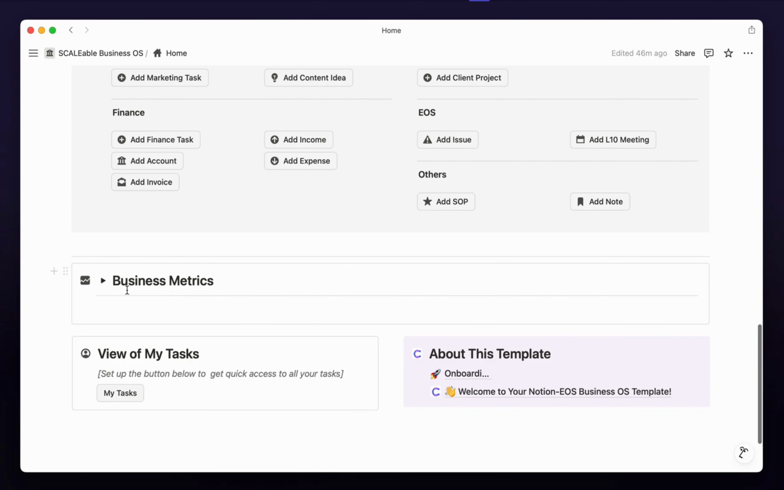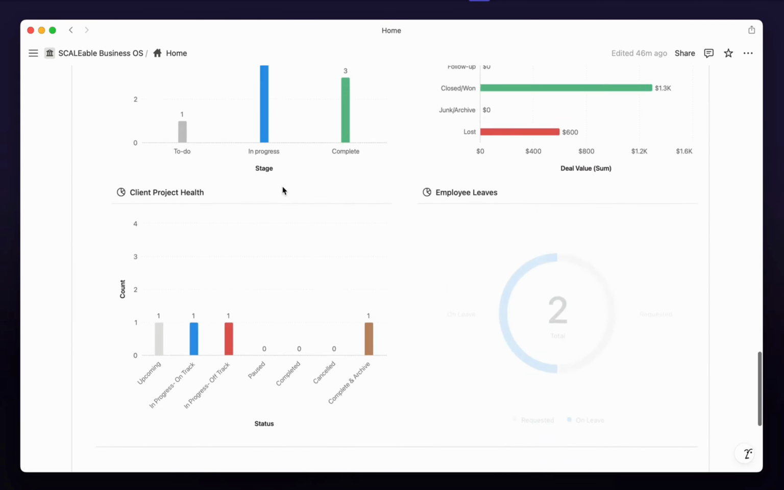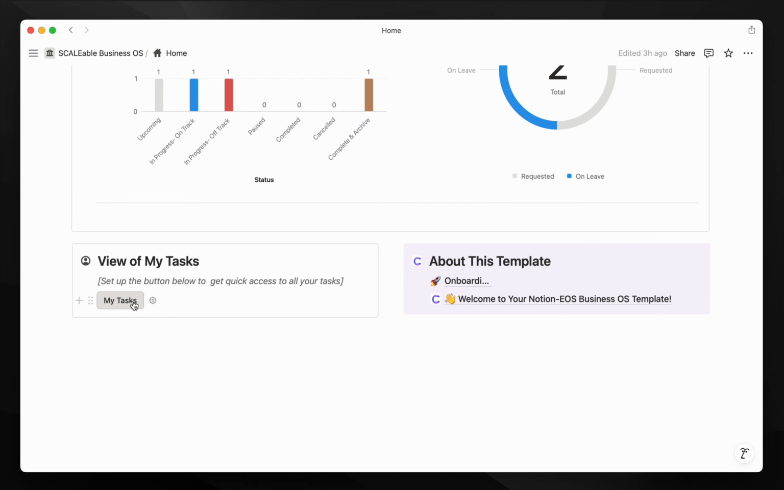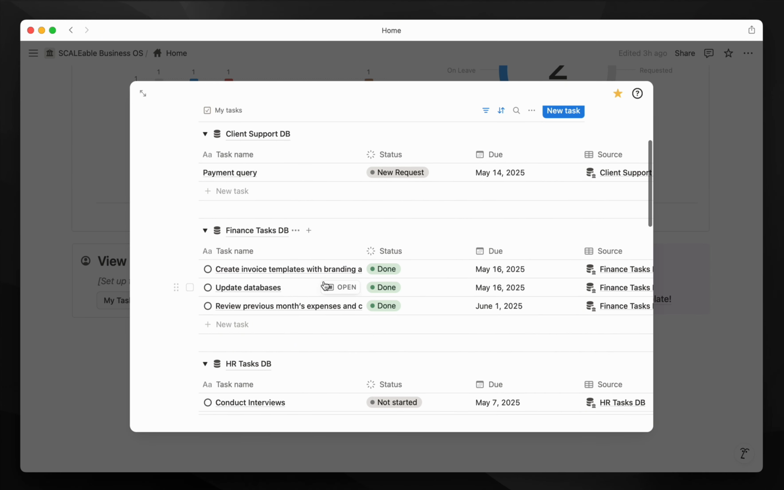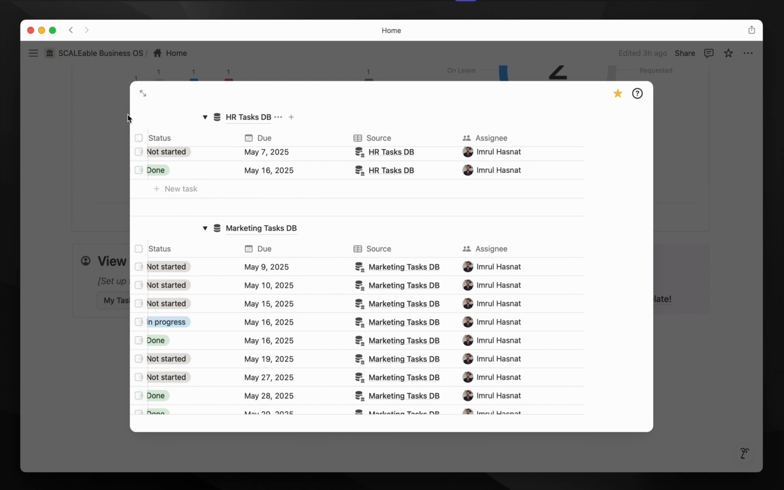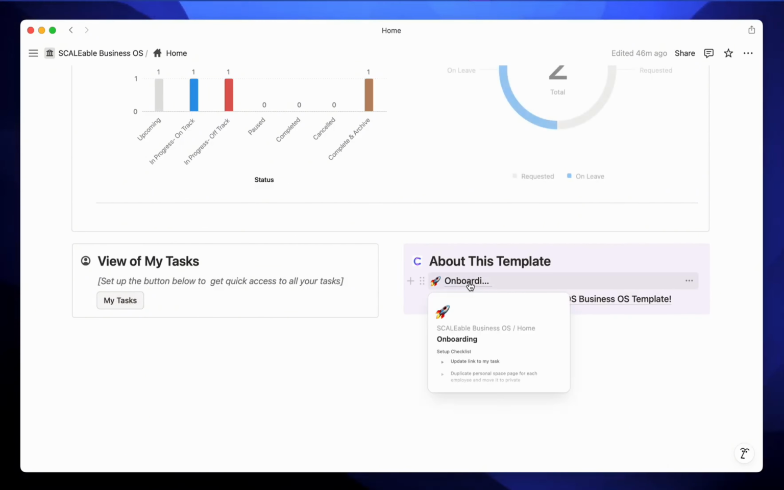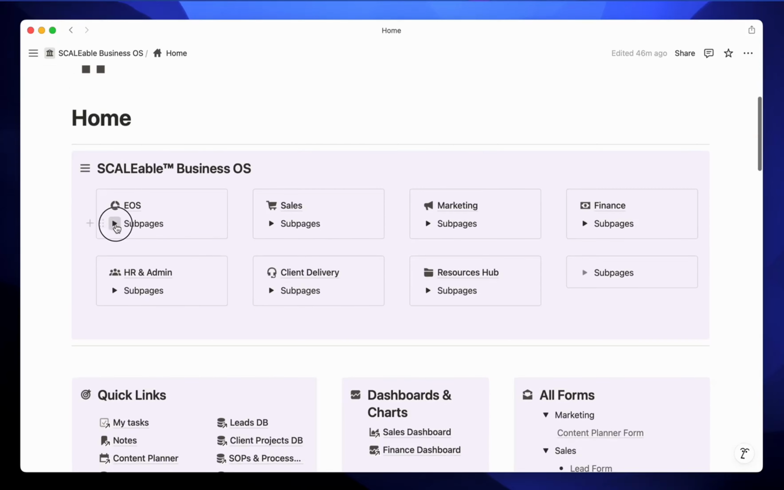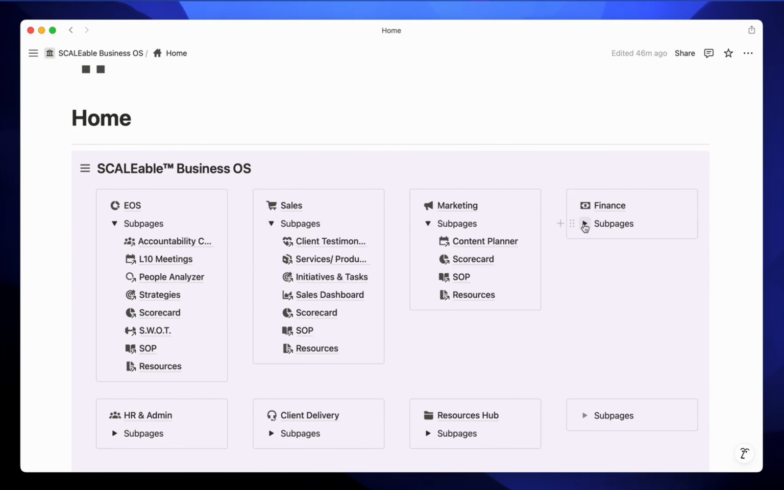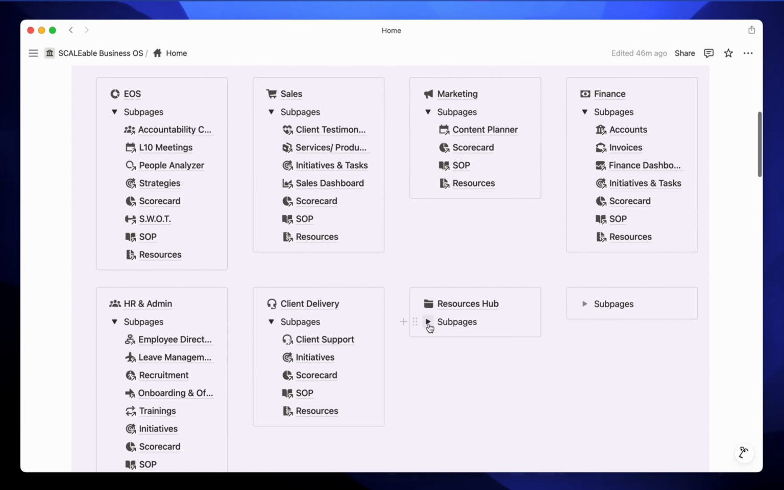You can see your top business metrics from the home. You can see all the tasks assigned to you throughout the workspace from this My Task button. We also have the onboarding documentation and how this template has been made. Now, if we expand each department, this is how it looks. You can see all the subpages of each department.